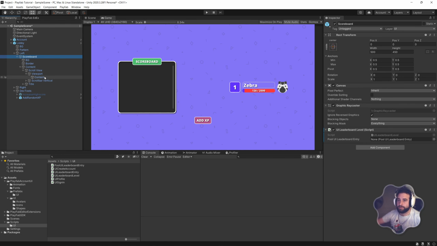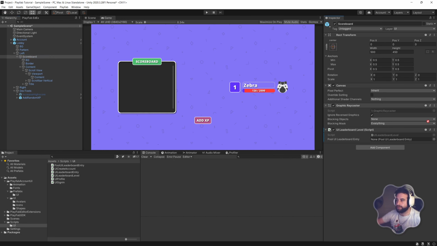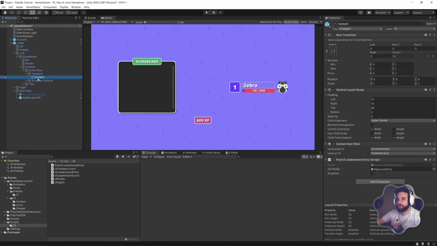We need to just drop in our object pool. We're going to put the object pool over here. So we've already got pool UI leaderboard. It's got the prefab assigned to it. It doesn't need to be a singleton because we are referencing it directly. And then we can just drag and drop that reference over there. So the reason for the content over here is so that it spawns the items directly under this parent. We don't have to reference another parent.